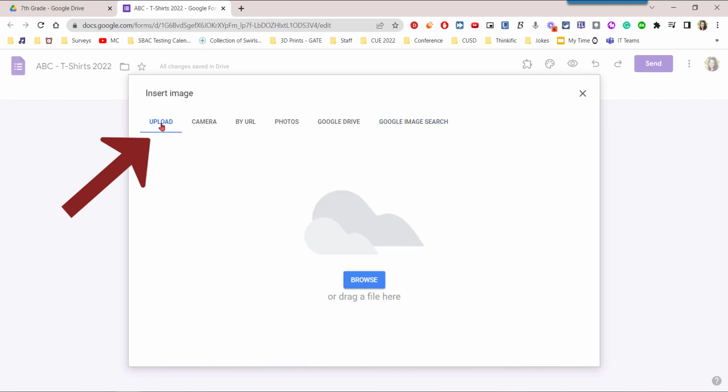But right now I'm going to head over to upload, and I can click browse and search my computer, or it says drag a file here.